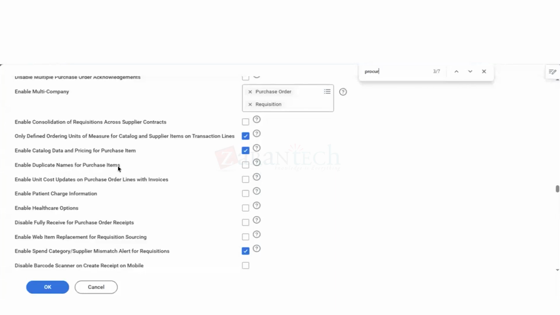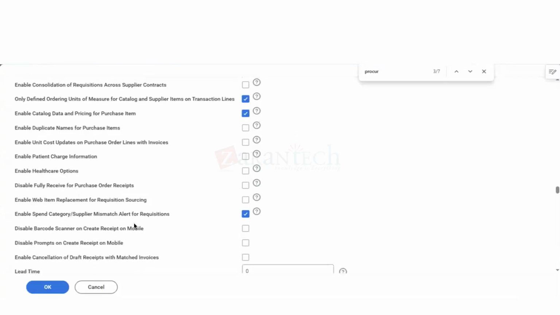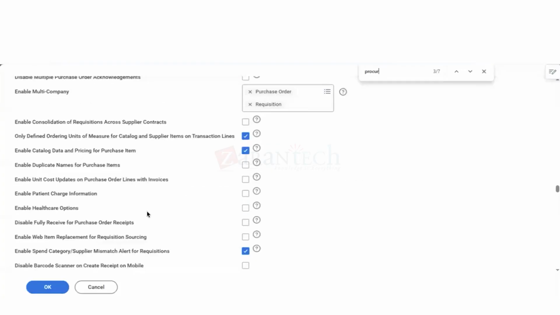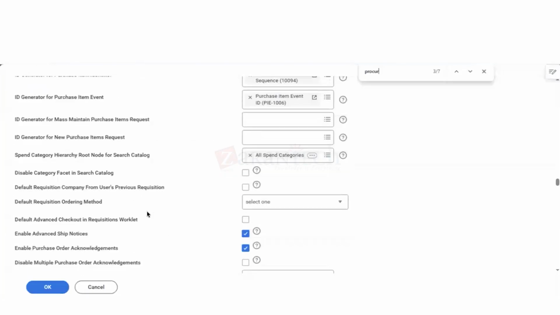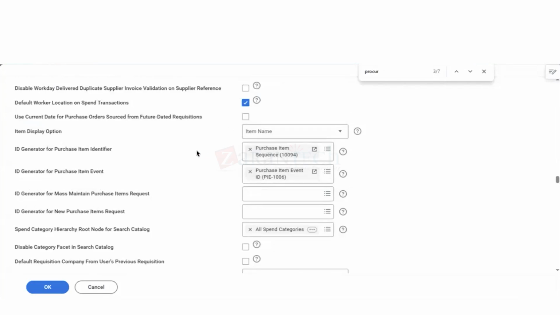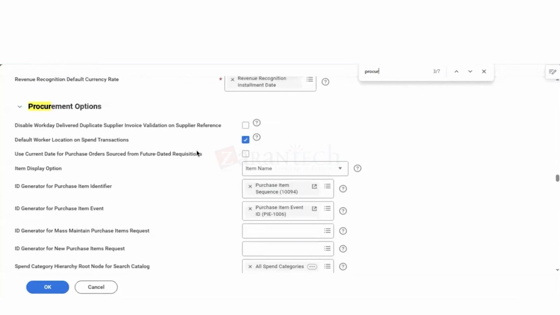Enable duplicate names for the purchase item, unit cost updates, enable patient charge information. So these are for healthcare. Disable fully receive for the purchase order receipt. Enable spend category, supplier mismatch, alert for the requisition. So this is a good alert. A few more. So you can see, if there is a need from your client and you want to default a few options, or if you want to default on the sequence generator as well, you can come to edit tenant setup financials and see in the procurement options.